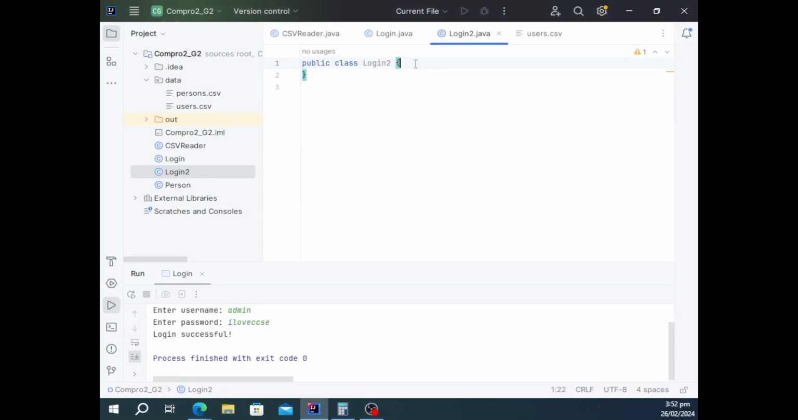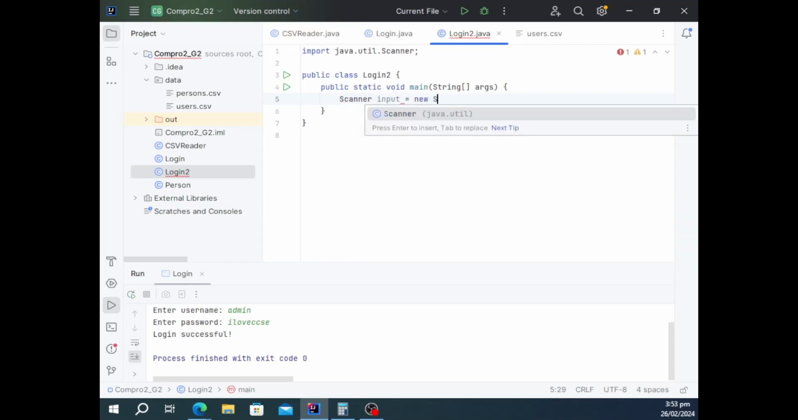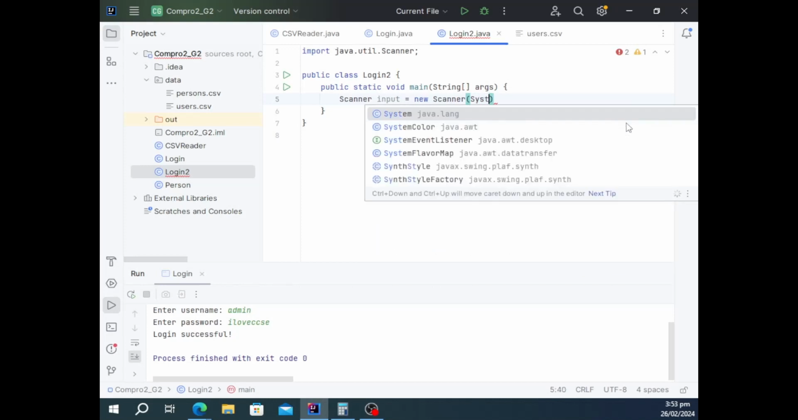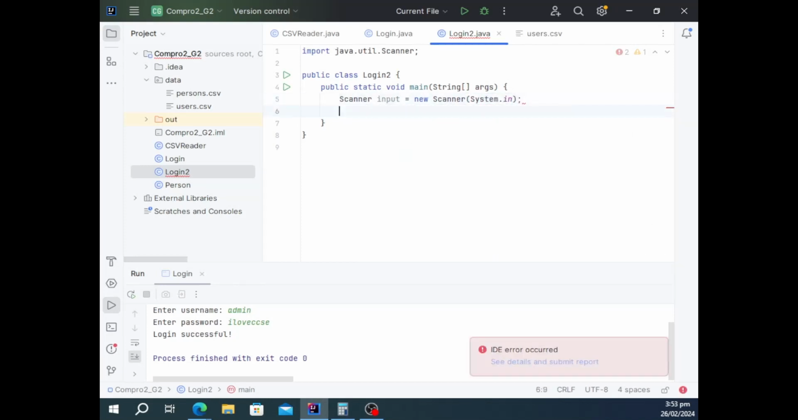Okay. So first, quickly, we're going to allow the user to input two strings. So we're going to use Scanner. Scanner input is equal to new Scanner(System.in). But let me verify if it's recording. Yeah, it's recording. Okay. System.in. Then, let's just prompt the user to enter username.